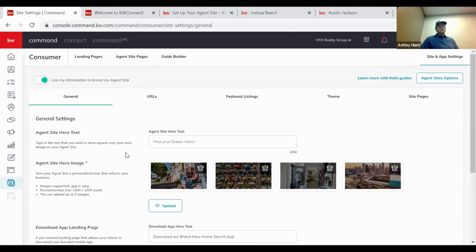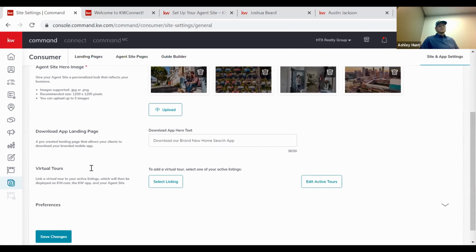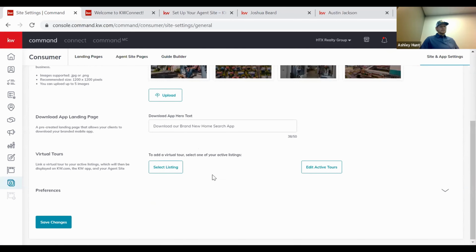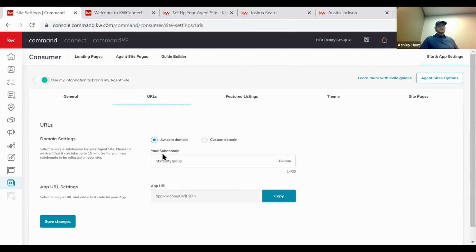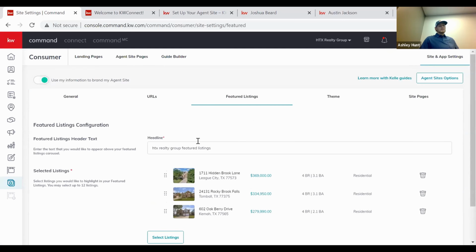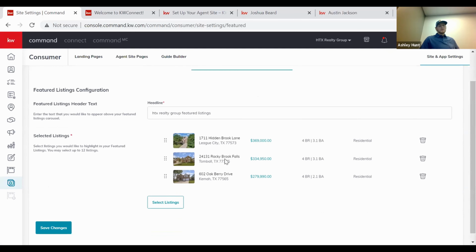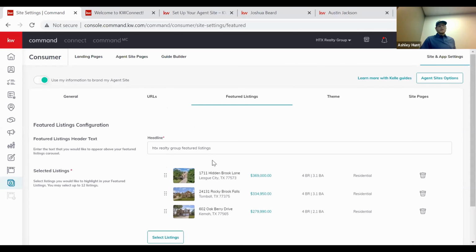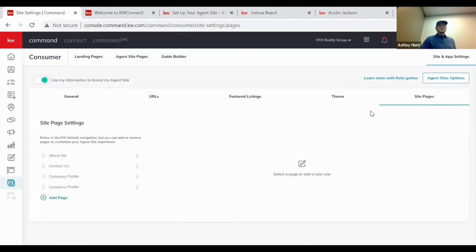And then general. So here you can kind of edit what this top is. So like find your dream home, change your different images. Basically everything that was in the Kelly guide, you can adjust here. And then URLs, you can change your URL. That's where you can get your app link to, so you can share directly with people. Featured listings, this is where you can add your specific featured listings too. So if you have listings, you can add that feature. Like I have HTX Realty Group featured listings. You can also add office featured listings if you don't have any listings right now. And you can kind of update and add like your new ones as you go along through the process. Theme, site pages.